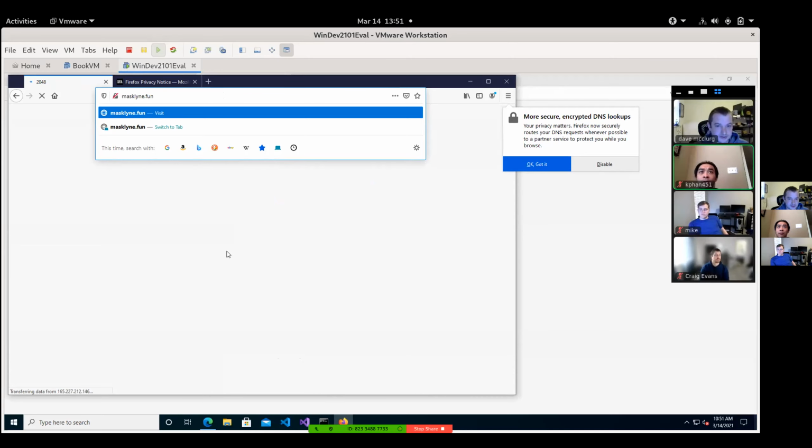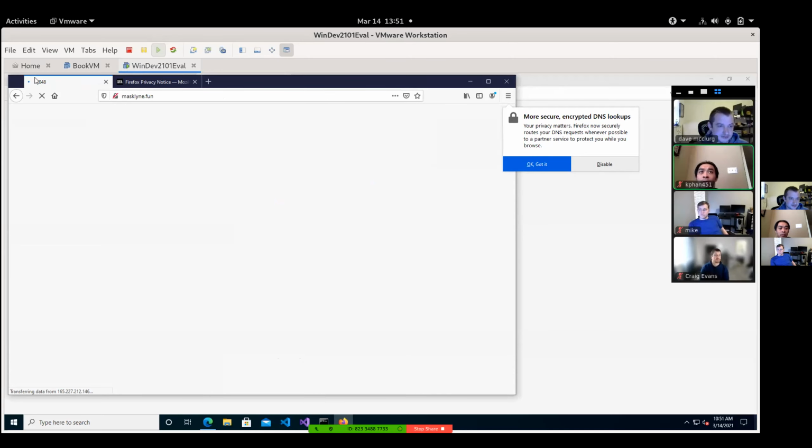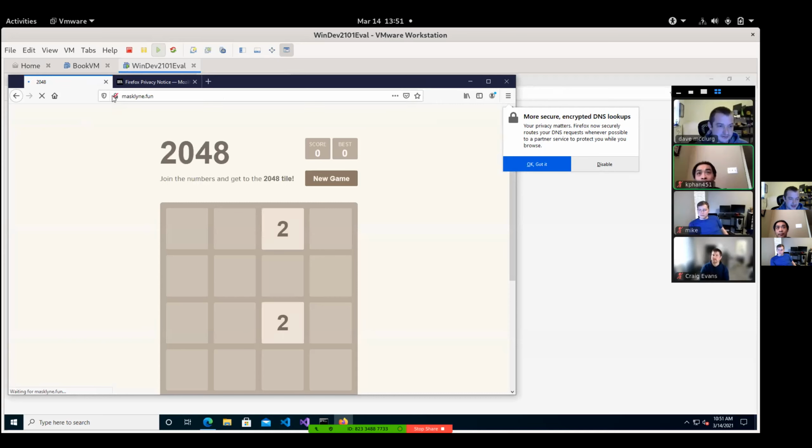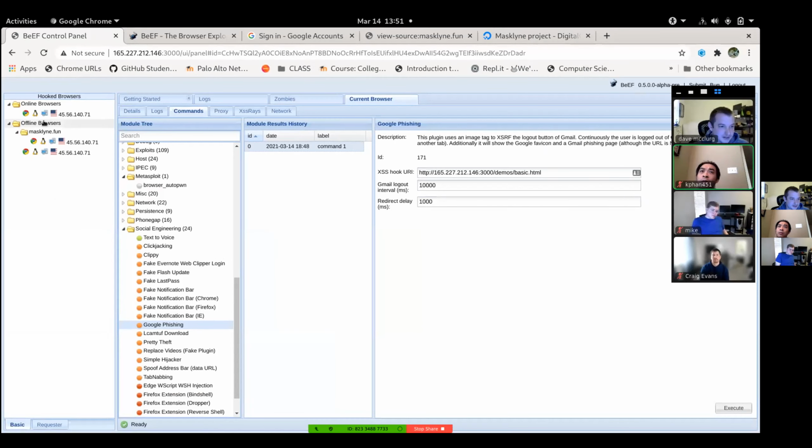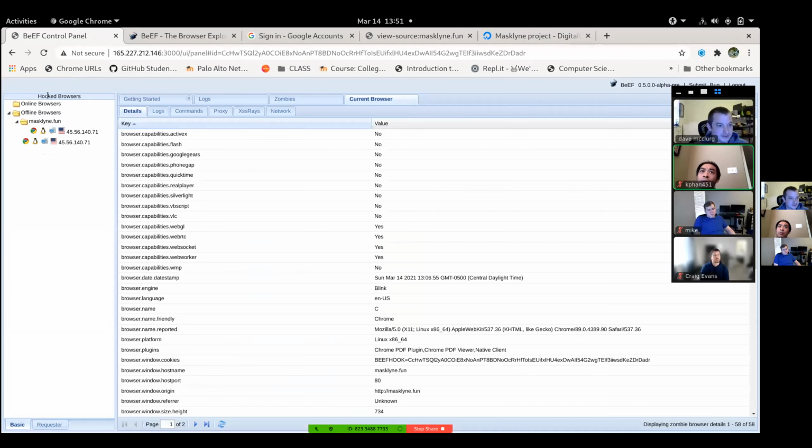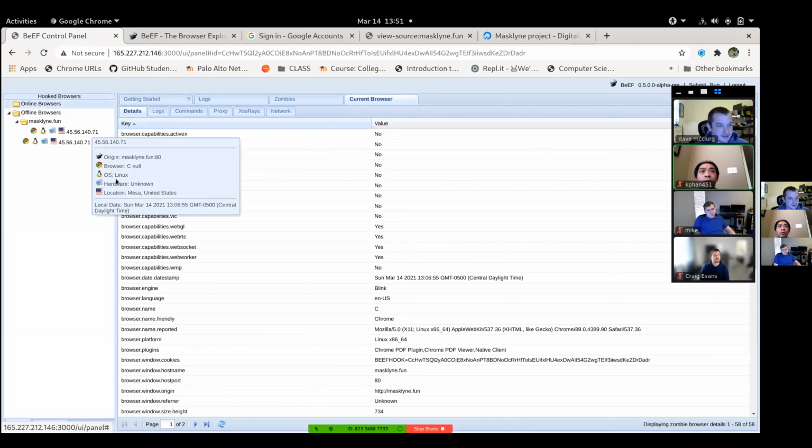So if I really wanted to extend this, I probably would want to get rid of not having HTTPS locks on there, to make me think that this is a better site than it really is. And let's just wait. Let's see if our browser got hooked. And it looks like it hasn't been hooked yet. So that's kind of the general idea of BeEF.